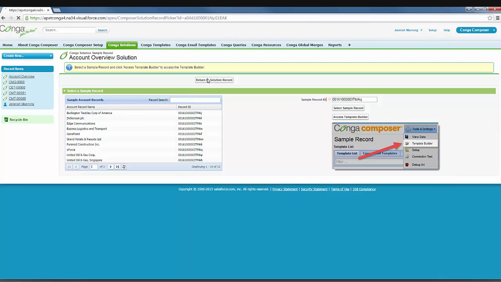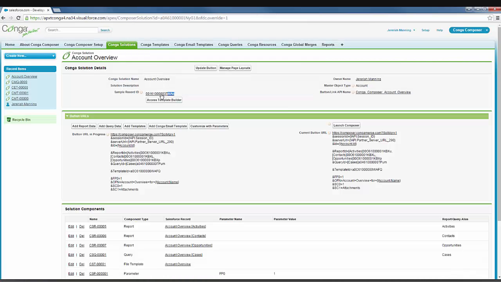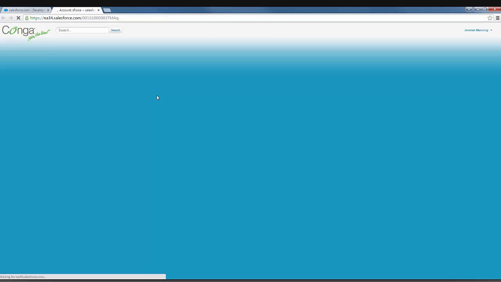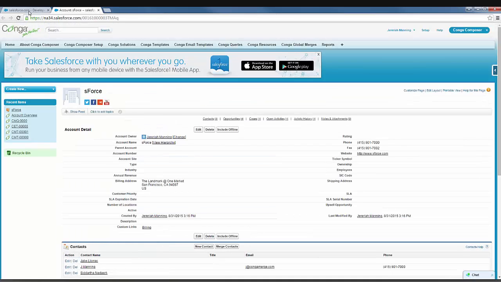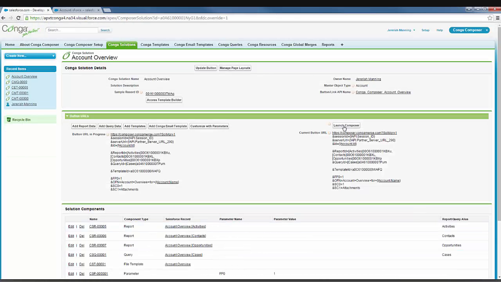Again, I've already built a template. So I'm going to just return to the solution record. Our sample record ID is now filled in. If you want to take a look at that record, you can click on this. Here's my S-Force record with some data in there. And it also allows us to launch Composer. This was disabled until the button was created and the sample record ID was selected.